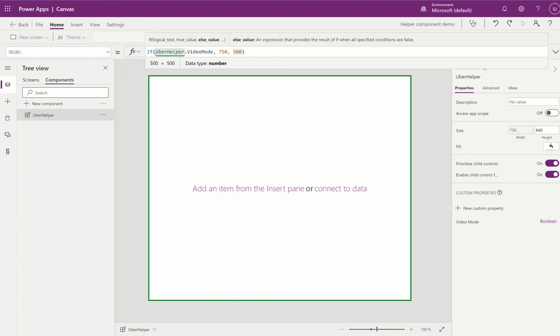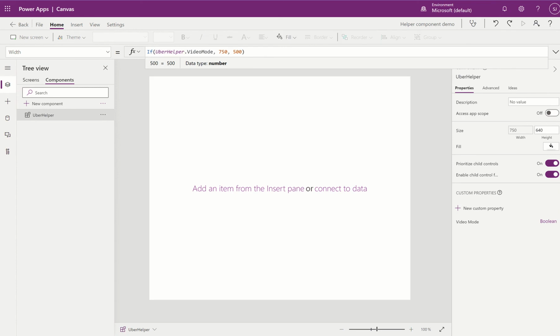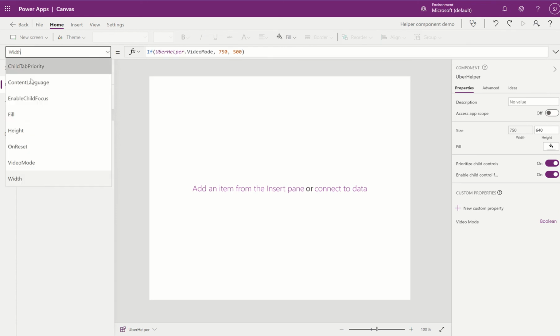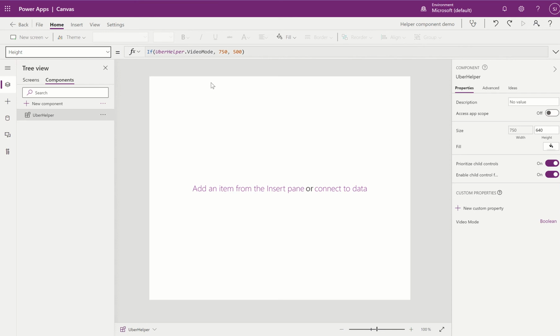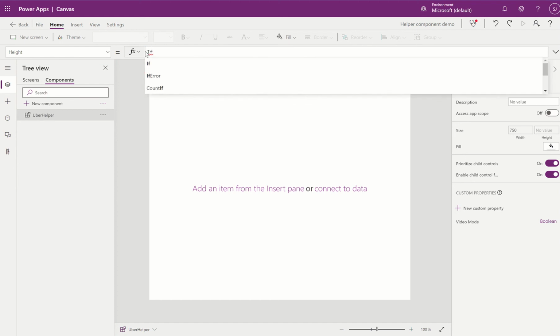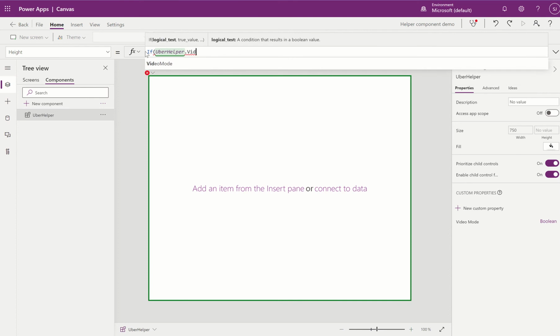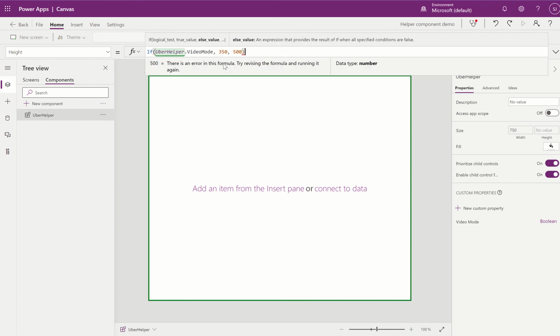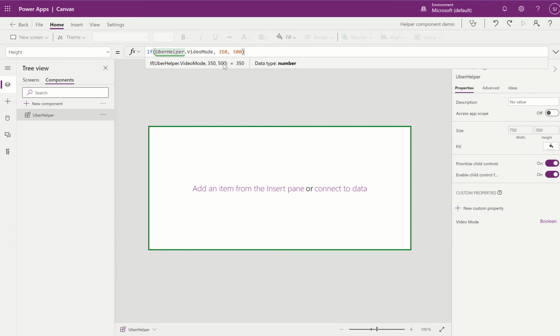Okay, now for the height, so we can change the height. We'll select the height property, and we'll add in pretty much the same thing. So if this then that, if the Uber helper is in video mode, then we'll make it 350 pixels wide. And if it isn't, it's in text mode, we'll make it 500 pixels wide. Okay, so now we have a dynamic ability to change the size of our dialogue.